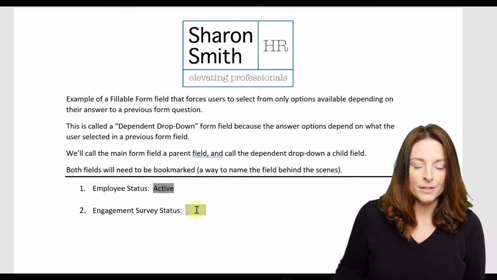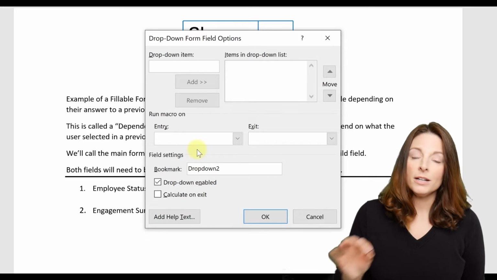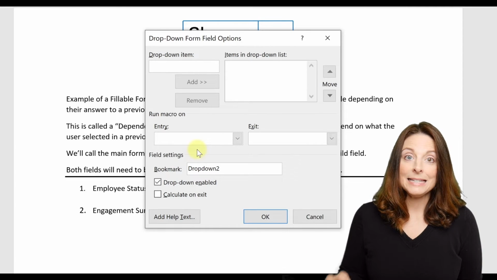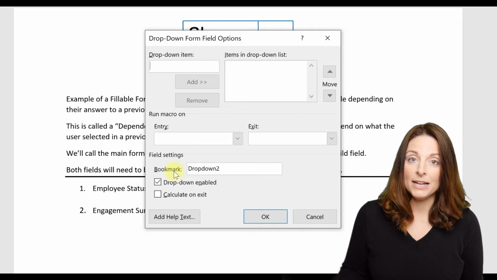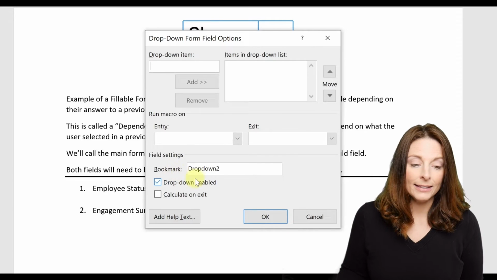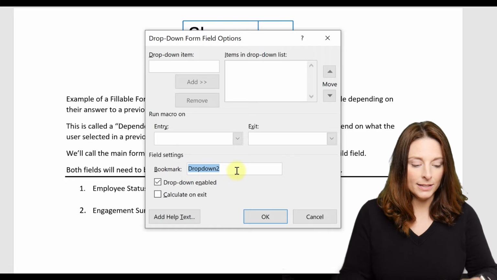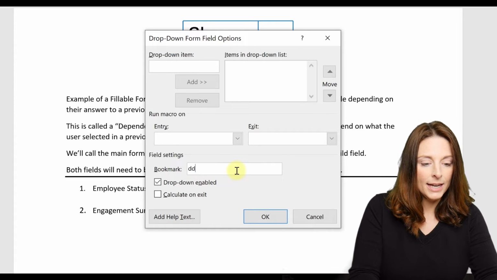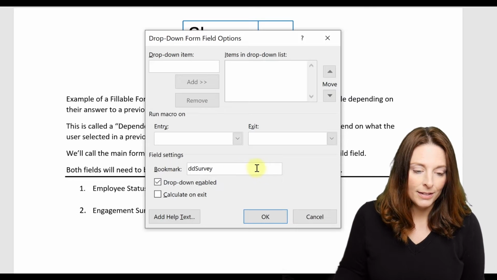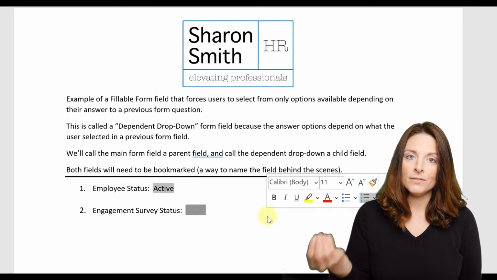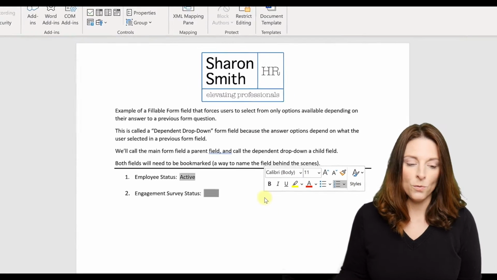Now the next form field, we're going to double click. Now we're not going to put any of the drop-down options in that form field just yet. We're actually just going to come down here and bookmark that and label it. And what we're going to label it is DD for drop-down, and we'll call it survey. That's part of the question, and click OK. So now we've labeled these, we've bookmarked these form fields.